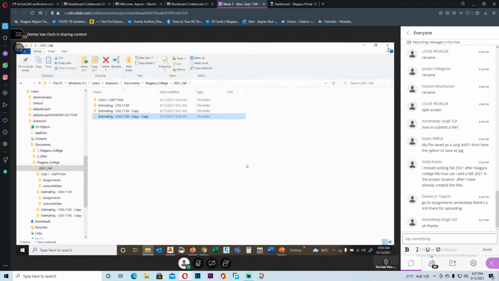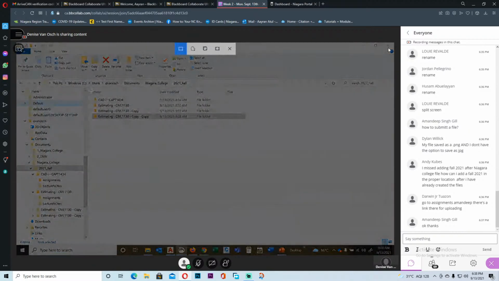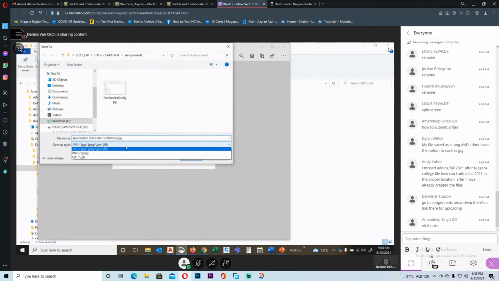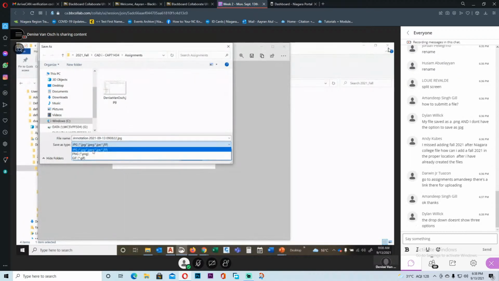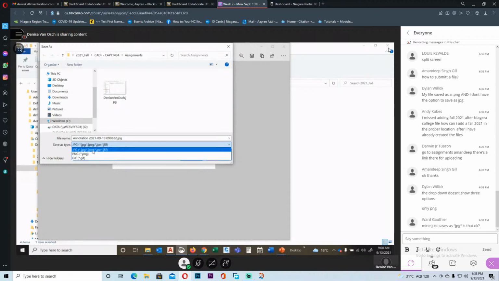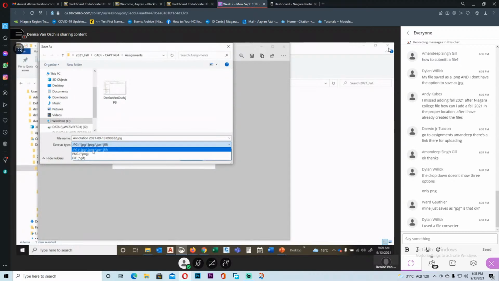Somebody's asking, they say they don't have a JPEG. Well, usually when you create that snippet, you do Save As. Before I actually close this, I want to do Save As, and you have to change the file type down here. You have 3 options. PNG might be the default. As soon as I changed it to JPEG, it now always saves that way. That's strange, Dylan. Yeah, JPEG is what we want. Dylan, you might have to show me your screen. Maybe we'll do it at 9:20 when class is over. Or you can use a file converter. That's fine as well.